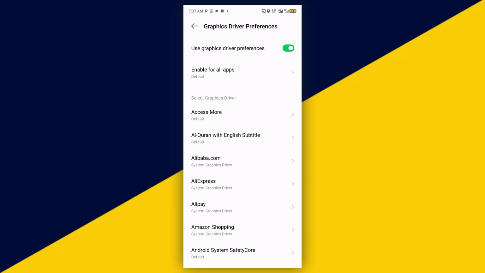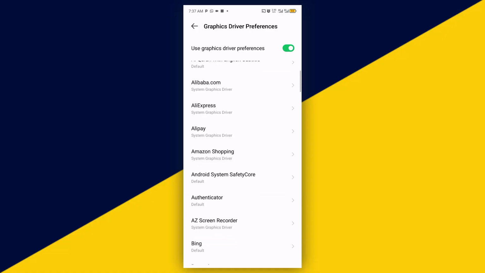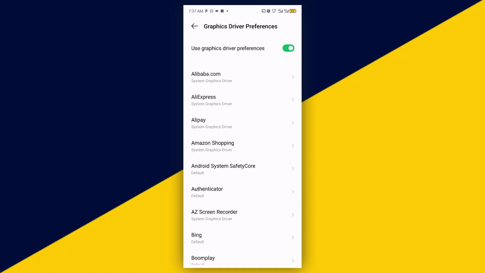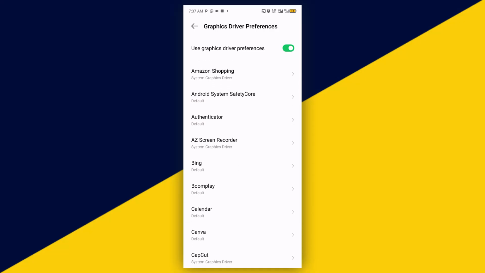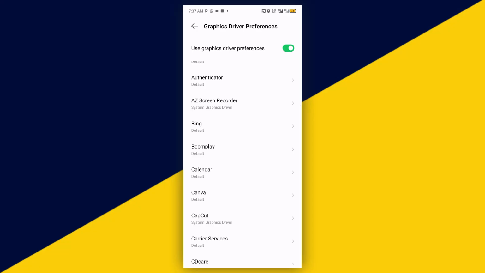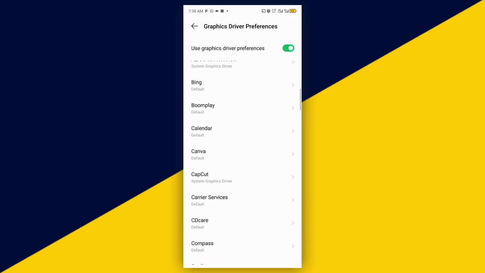You can review and select a dedicated system graphics driver for as many apps as you have on your Android phone, and you are done. With that, the app becomes faster and more responsive, as long as you have assigned a dedicated graphics driver for it. It's that simple.